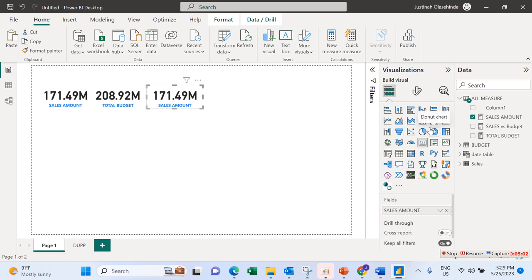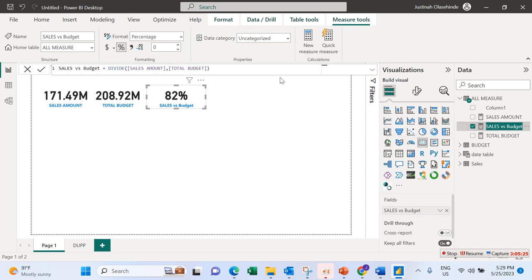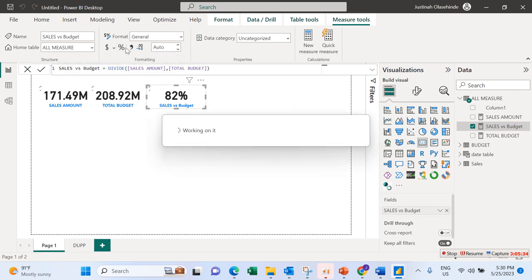Now I'm going to remove this and add sales by budget. When we created our measure, I don't know whether we didn't change the data type to percentage. So what you need to do is click on the sales by budget, then go here and change it to percentage. That is how I change it to percentage, and you just leave it like that.